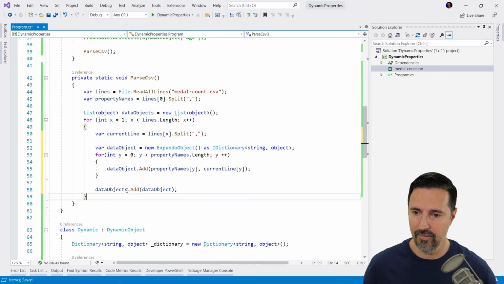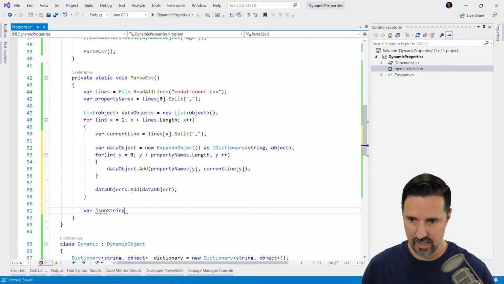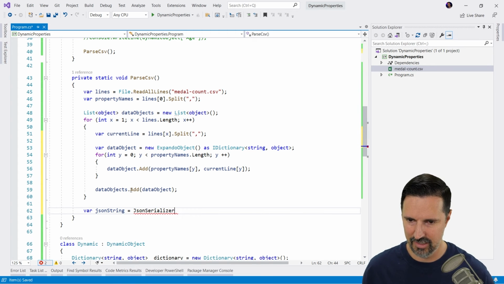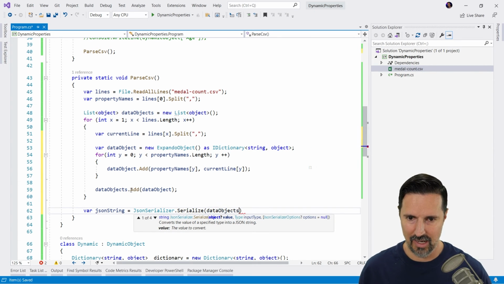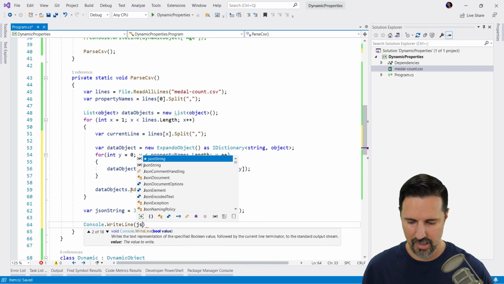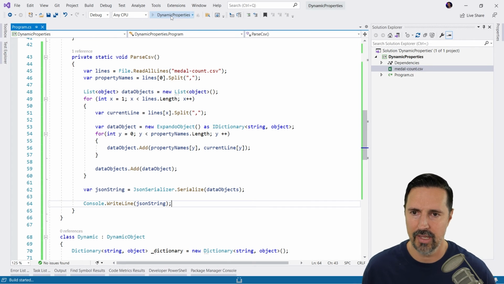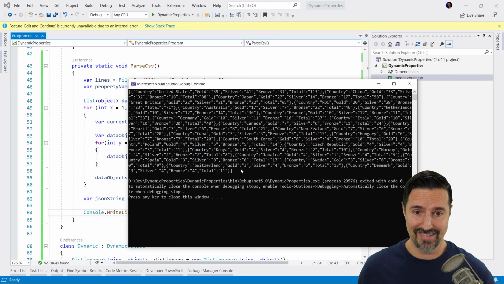Now, once we have all of these data objects created, we can do JSON string equals JsonSerializer, I believe. What is that called? Yes, it is JsonSerializer right there: JsonSerializer.Serialize, and then we want data objects. Then we can Console.WriteLine our JSON string. Pretty easy, right? Let's go ahead and run the application and see what happens. Well, there we go. There's all our JSON that was dynamically generated.